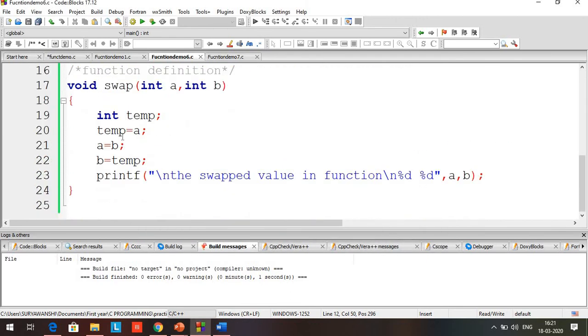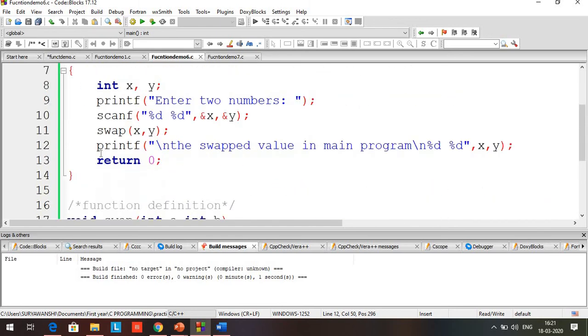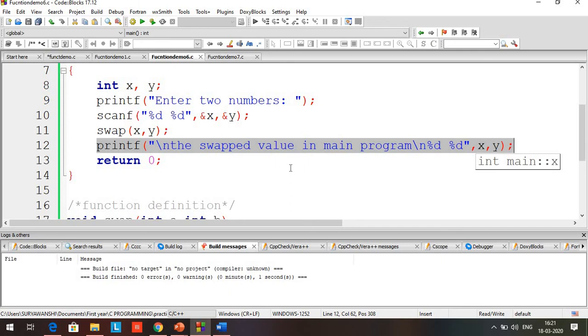Because my function is showing that the values which we have sent to the function, it is swapping those two values, and I am getting the answer as 3, 2. But if I come back to the main program and if I try to print, that means after calling the function, if I try to print the values of x and y, they are not actually swapped. They are only showing the original values, that is 2, 3. So why has this happened?